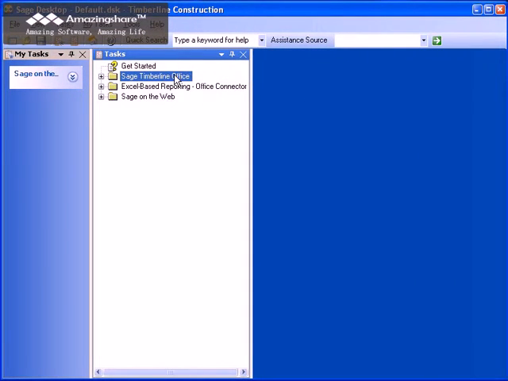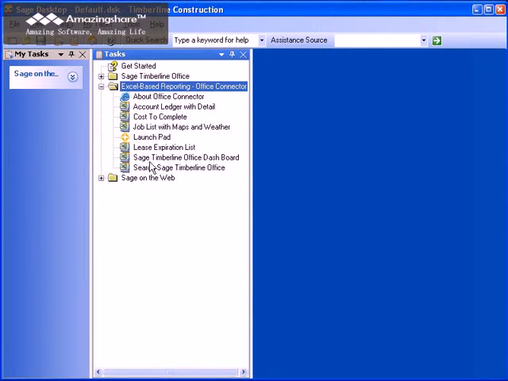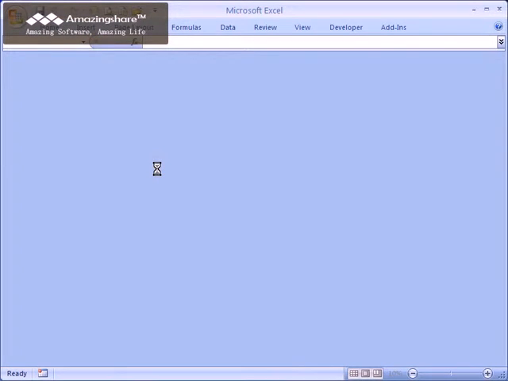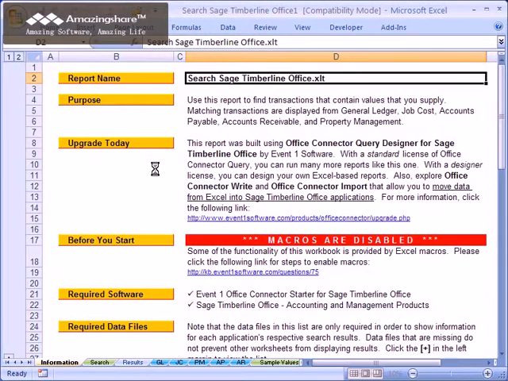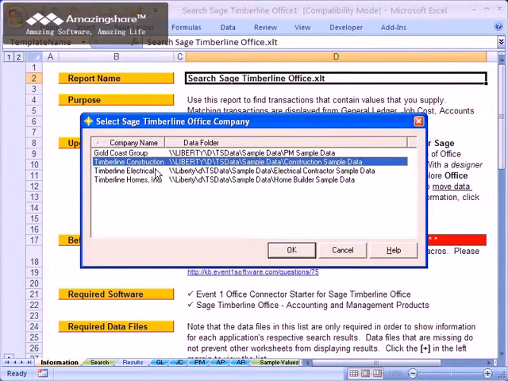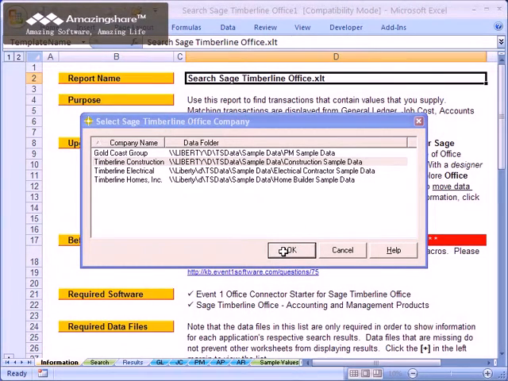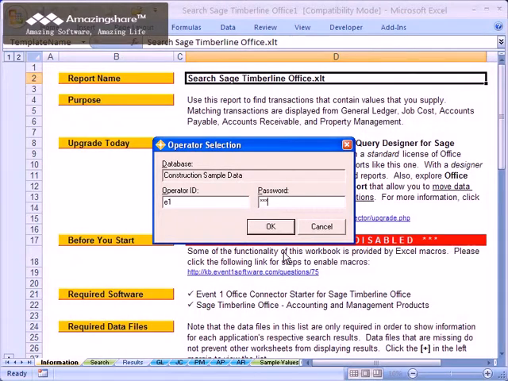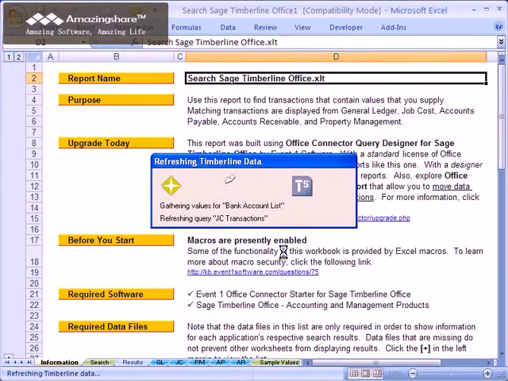To run this report, start Sage Desktop, go to Excel-based Reporting Office Connector, and double-click on Search Sage Timberline Office. Note that you can also run this report from the Starter tab of the Office Connector Launchpad. Office Connector immediately wants to connect with your Sage Timberline Office database so that a list of available values can be provided for certain parameter cells. This begins with a prompt for you to select your Sage Timberline Office company folder and then enter your login credentials. Please take the time to read the information sheet. This will provide important details about the report's capabilities and also how to use the report.